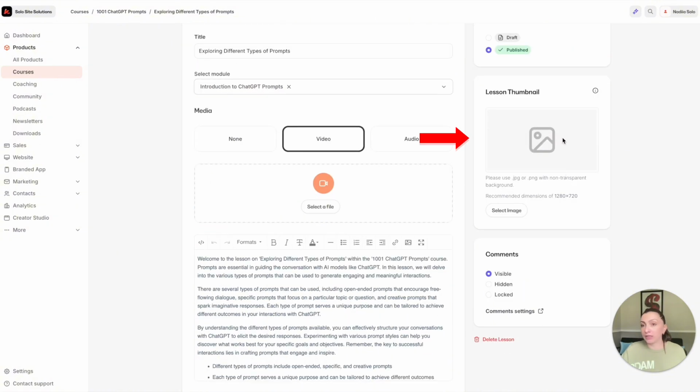Then over here, the lesson thumbnail is typically optional. However, I do recommend you also add a thumbnail to all of your lessons. So when you preview your course, you will not have thumbnails that are just sitting there as an unfilled image. You want to have something there that's on brand, that's visually appealing, and just looks nice.